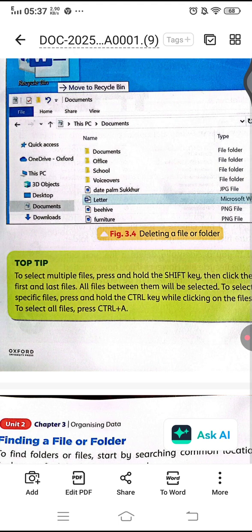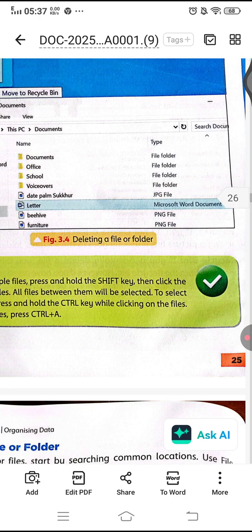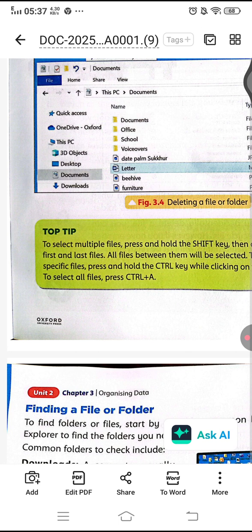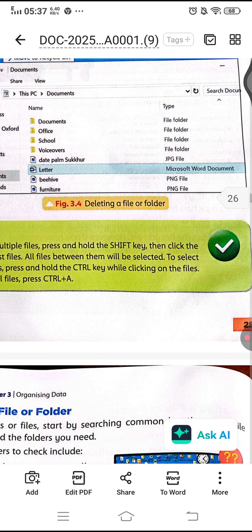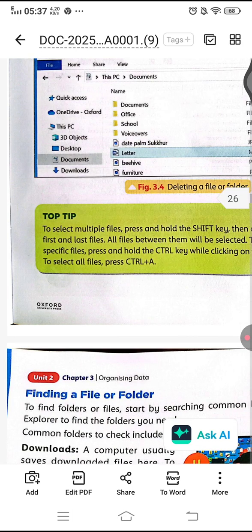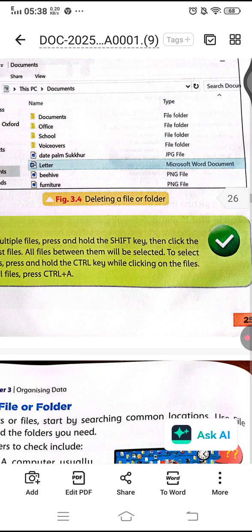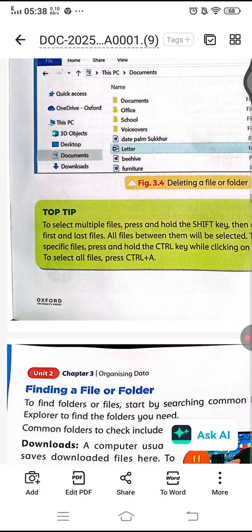To select multiple files, press and hold the Shift key, then click the first and last files. All files between them will be selected. To select specific files, press and hold the Control key while clicking on each file. To select all files, press Control plus A.